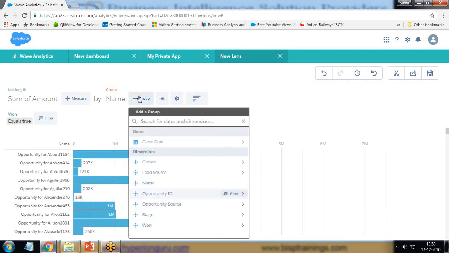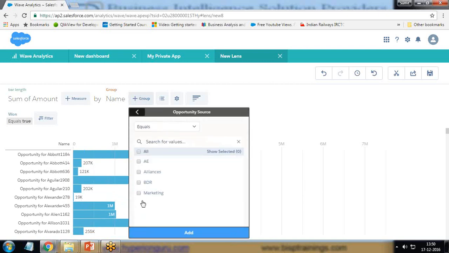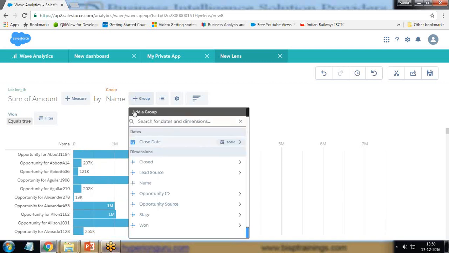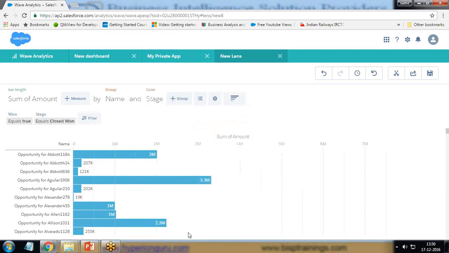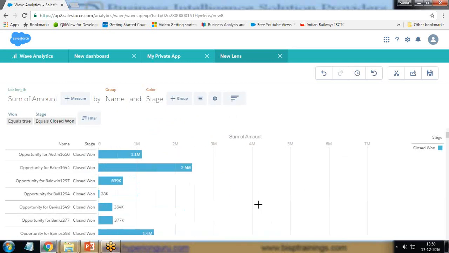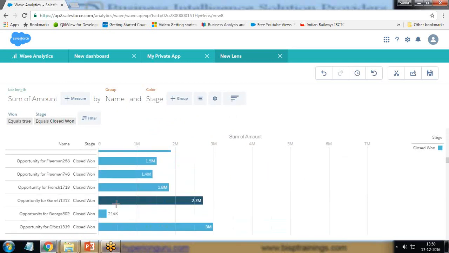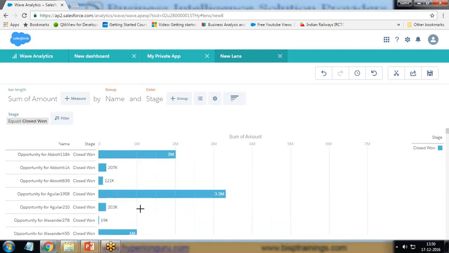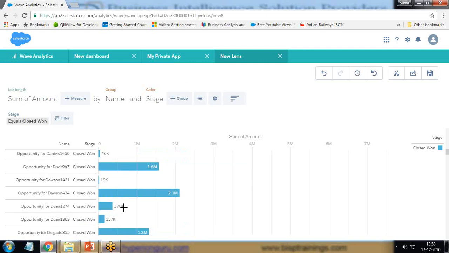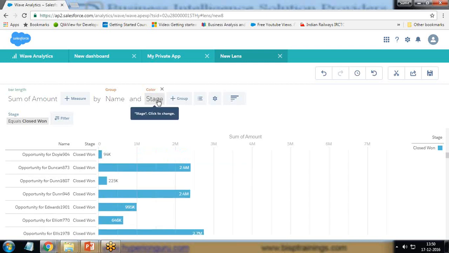If you want to further group it, we have an option, opportunity source, from AE, Alliance, BDR, or marketing. So a filter we can apply is stage closed as won. So I say closed as won. Further I am going to filter it, add, and it drills down, and these are the opportunities which have been closed as won. I'm going to close this one, so it will not affect anything. We can drill down from here as well.